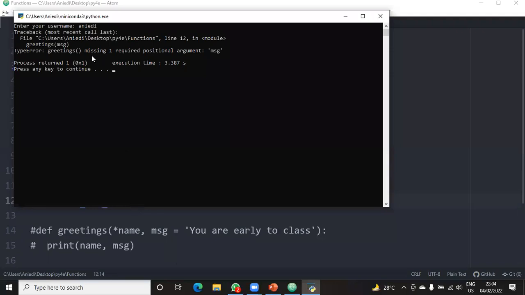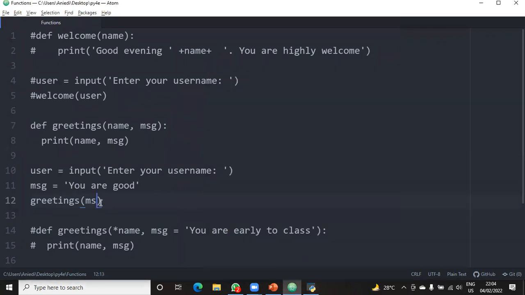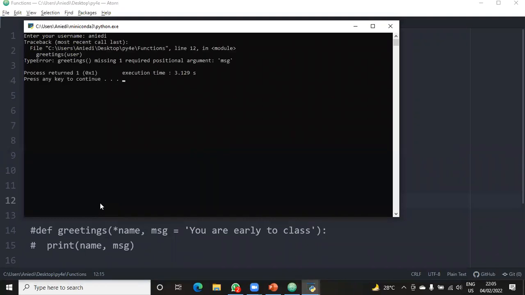Type error, greetings: missing one required positional argument called message. Are we seeing that? Yes. But I'm not sure it's going to do the same if we print user. Let's see. Okay. Greetings: missing one required positional argument.